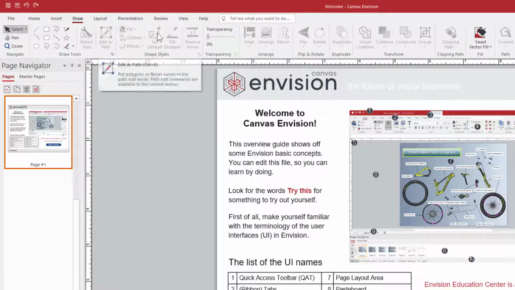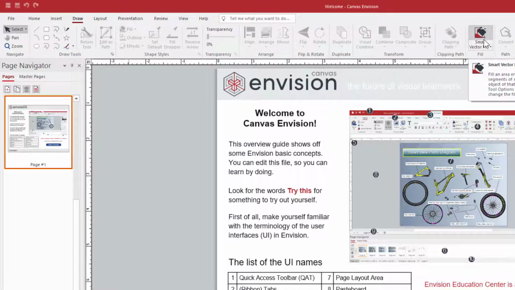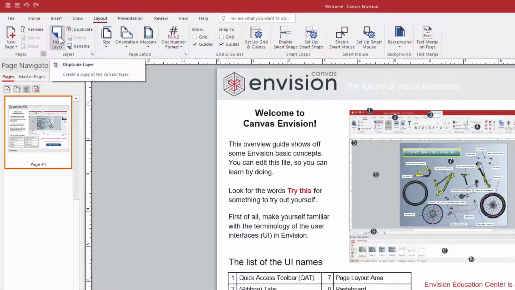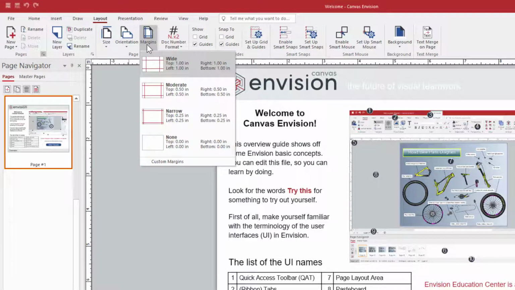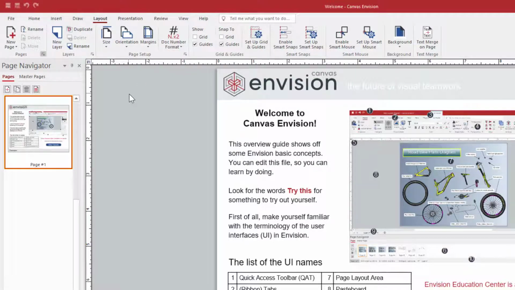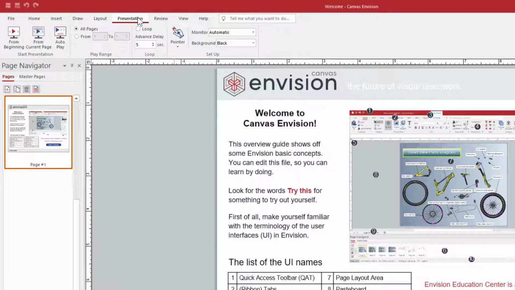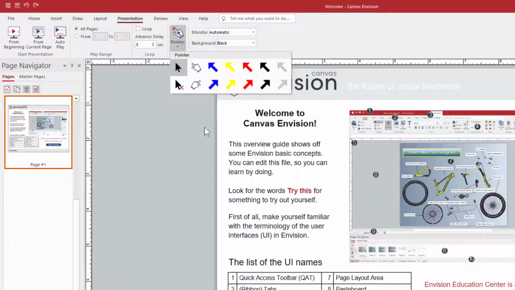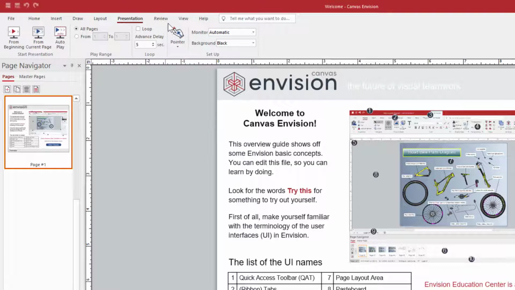You will find fill tools, draw tools, vector fill tools, as well as transformation tools that are great for working with multiple symbols. In Layout, I have access to adding new pages to my EVDocs, new layers to the canvas, changing the margins of my documents, and setting up features such as grid and guidelines, smart snaps, smart mouse, and background colors. In the Presentation tab, I can present documents, I can use a pointer for presentations, and I can create a loop for the slides.